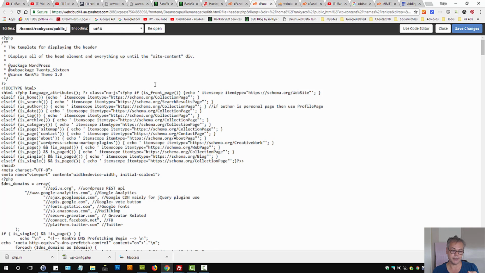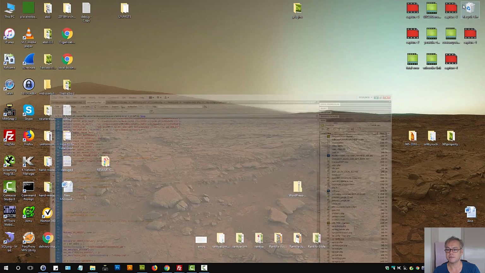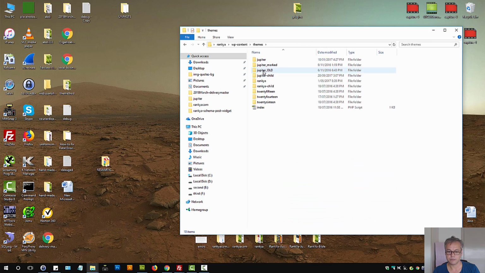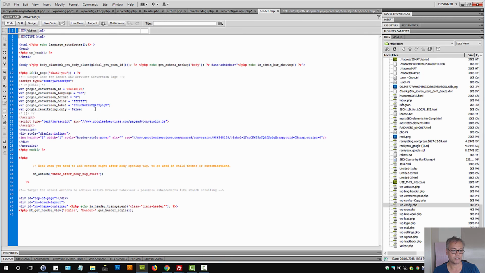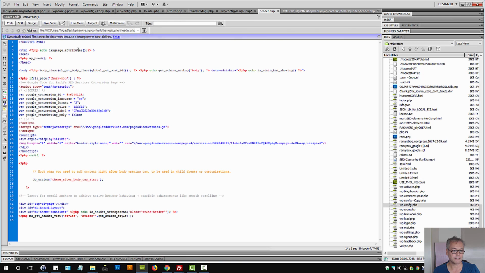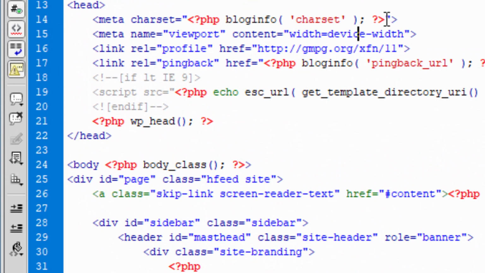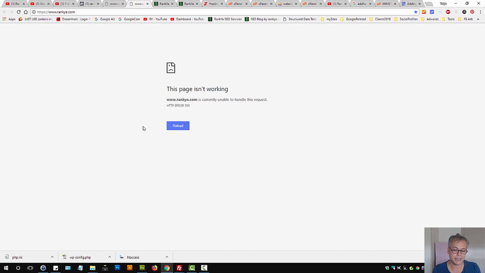99% of the sites will have PHP language character sets defined in the header.php file. I'll show you a different one because I just want you to see what that looks like. This here. Okay, so you can actually safely delete the entire meta tag and then revisit your site.